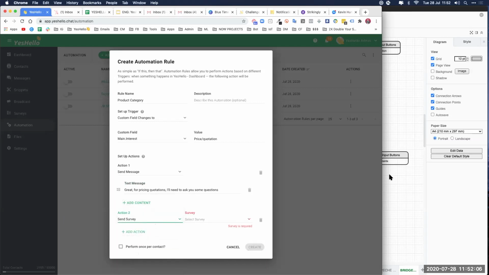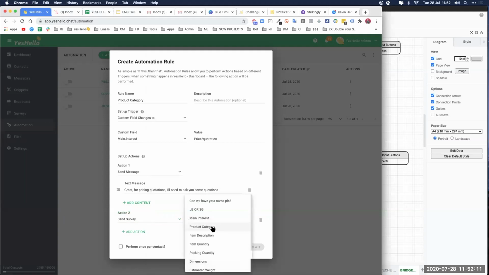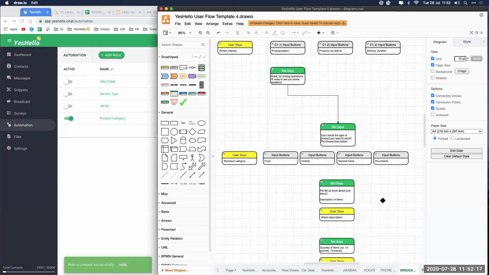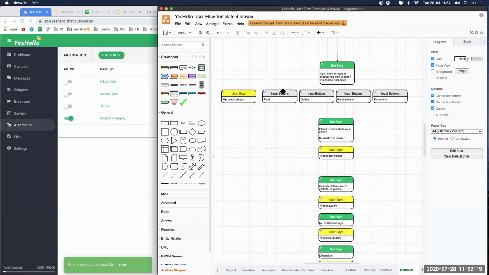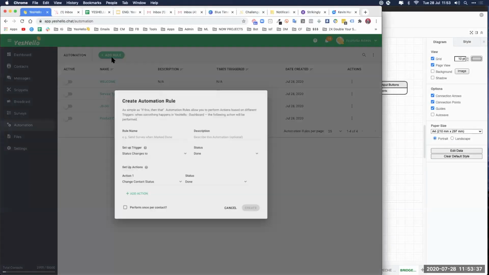Okay. What survey do we want to send? We want to send the product category survey. Okay. Product category survey. All right, there you go. Great. Done. So this one's done here. Okay. So next, so all these categories doesn't really matter if they choose whatever. So as long as this survey ends, we want to send this one, right? So we add another rule.